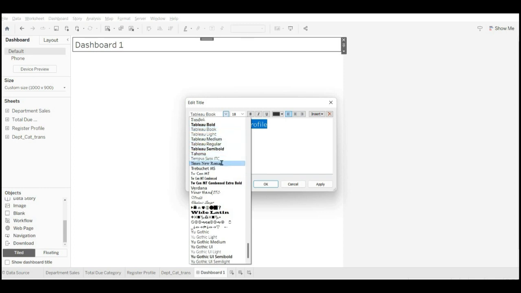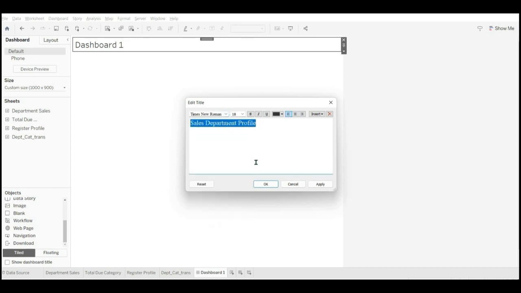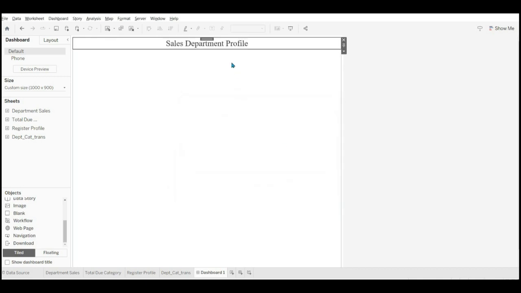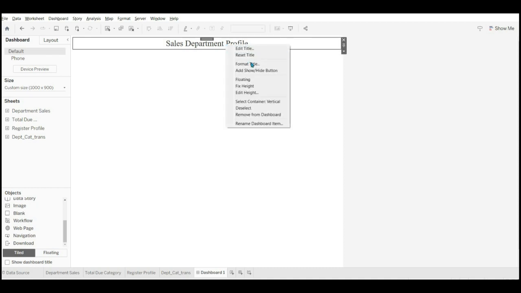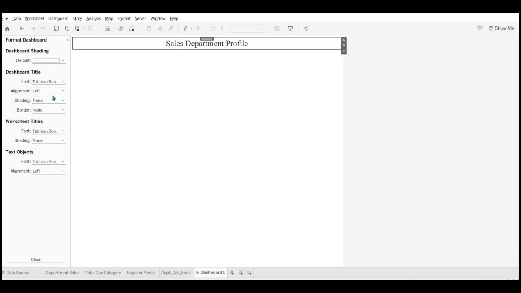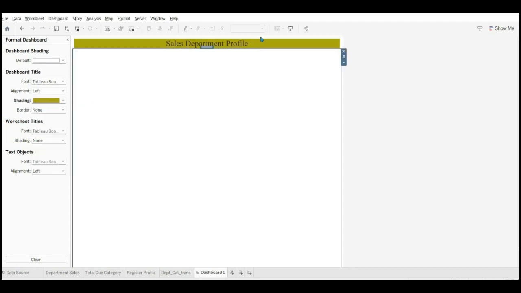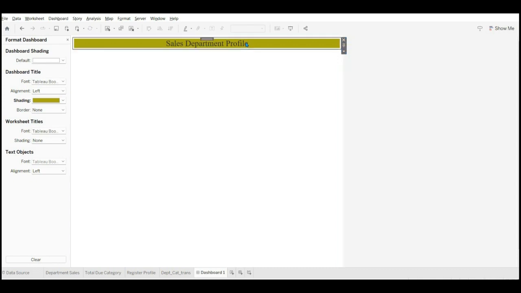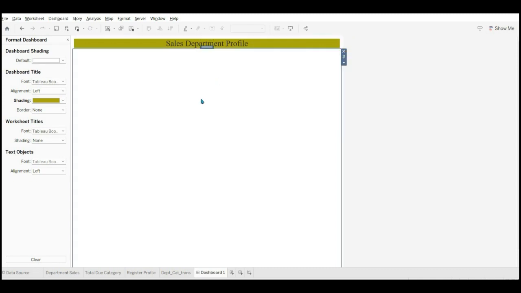And then as our rule of thumb, we are putting Times New Roman, and I'm making it center aligned. And now here we have created a sales department profile. Another thing you can do is right click and format title. You can add some shading as well. If you're not liking a white background, you can add some shade. Maybe, for example, I'm adding this one. Maybe that's not looking good to me at least, but for this example, I'm putting this shade.